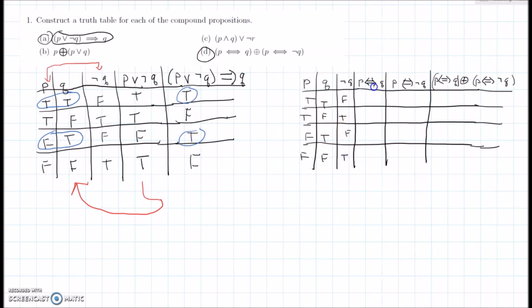Now I have an if and only if. Remember, the if and only if is true only when the two parts of it have the same truth value. So true if and only if true is true. Here they're different, so this will be false. Here they're different, so false. And false if and only if false, that is true.